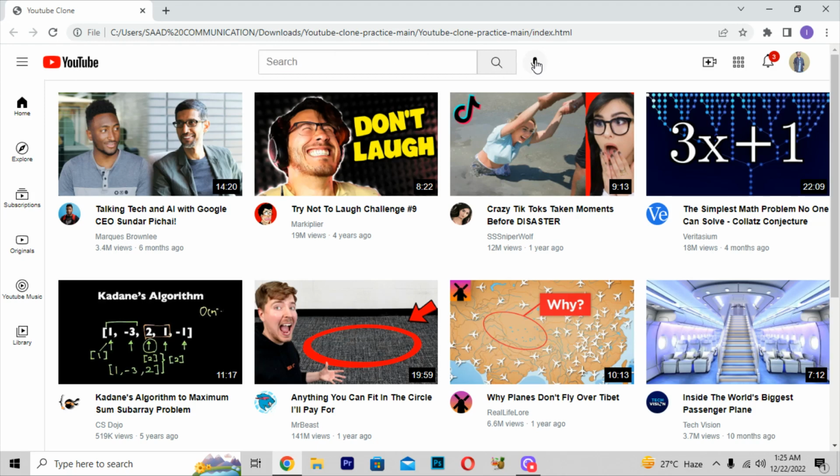Then the microphone icon, like if your search bar is not working or anything like that, if you want to use the microphone to search anything, you can just do that. Then after this we are just getting a create video option here, you can see. Then we are just getting all these items, and these are the YouTube apps icon, like if you want to open any other app on YouTube.